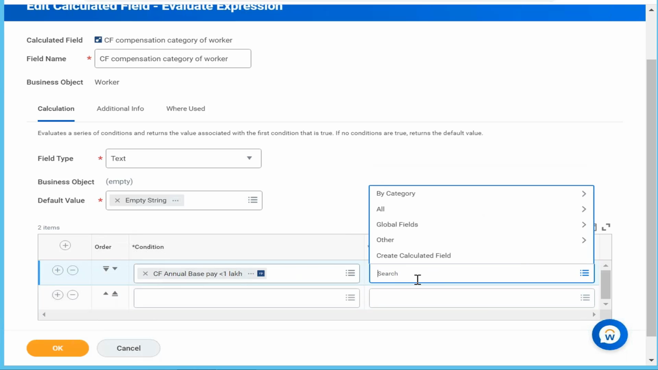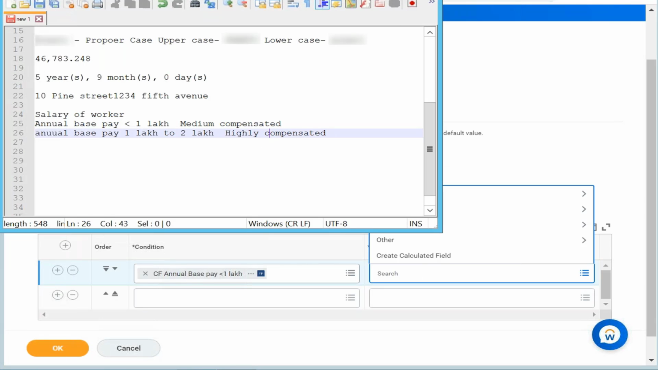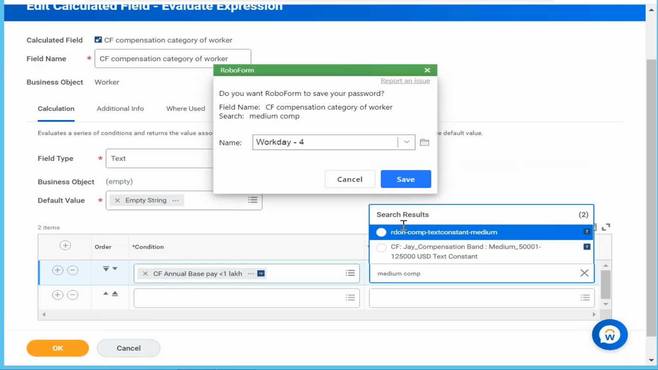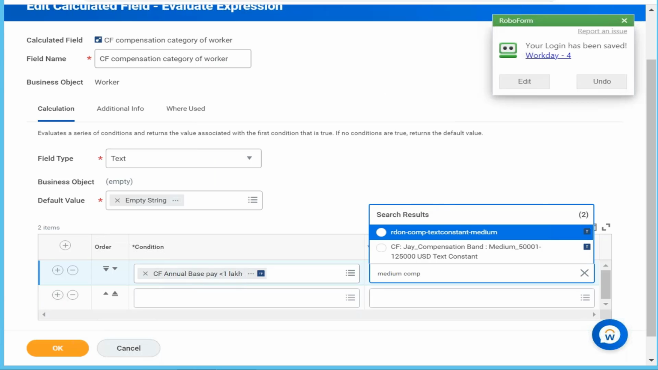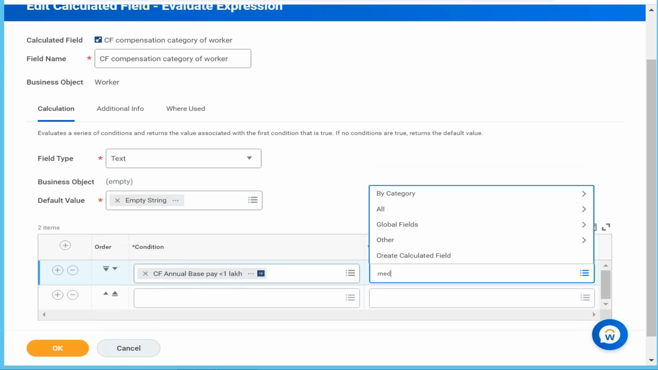If someone's salary is less than 1 lakh, I want a text constant medium compensated to be returned. Now, what will be your first instinct? You will go and look for something as medium compensated just to see if a text field exists like that or not. Anyway, if medium compensated is returned, then if someone has already built it, well and good. If not, then what would you do? I would need the answer from you.